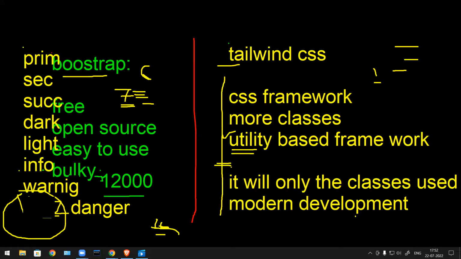Okay, it is a paid one. The components and all these things are open source, right? With Bootstrap, you can go to the Bootstrap documentation and get everything for free. But here it is paid. It is not 100% free. You can use the classes for free, but if you need components, you need to pay for them. That's why I showed it is a modern one. Bootstrap is a little bit old, 10 years old, right?